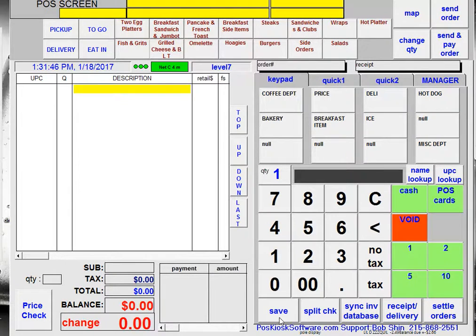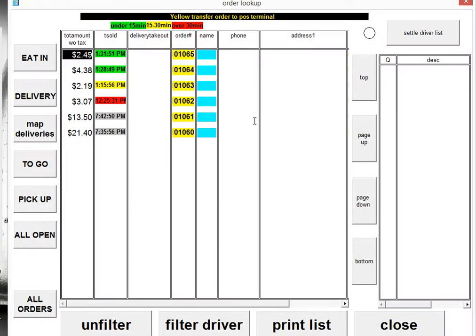Another feature is the save. A person comes in, brings up an item, but does not have the money, or he changes his mind and wants to get something else. You could actually save this transaction here, save it, and a receipt will print up, and then you could actually do this.